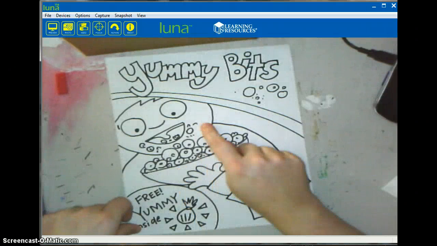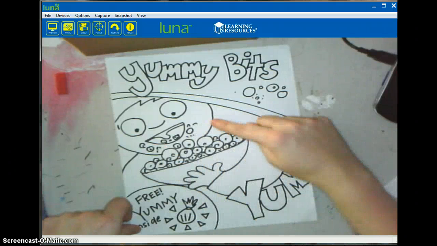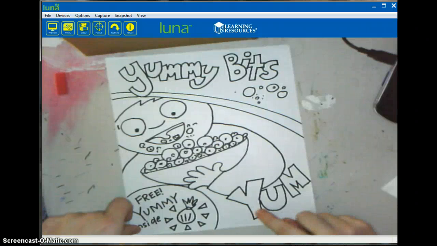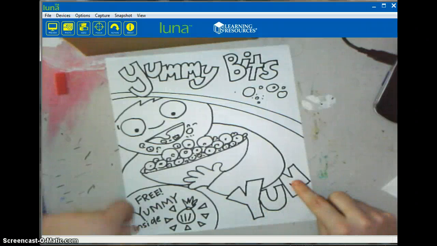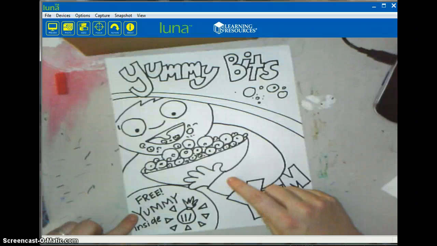Here's my cartoon. It's this kid kind of messily eating the Yummy Bits. And look, he's not complicated, is he? Two eyes and a mouth. It's not a big deal, right? And then my extra design was I put the word yum down here. And then I decided to put a little prize area, and that's a small area, so if you don't want to do block letters in that area, you don't have to. My prize was that there's a free Yummy inside, okay?